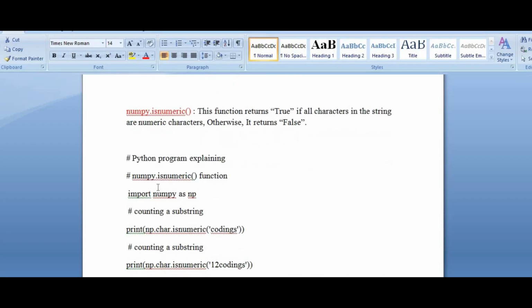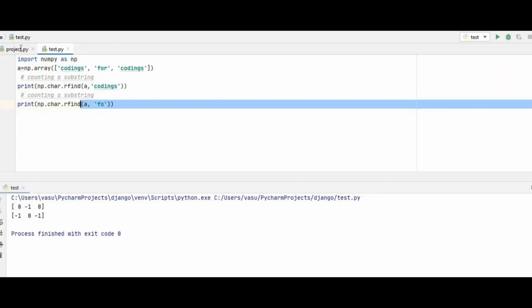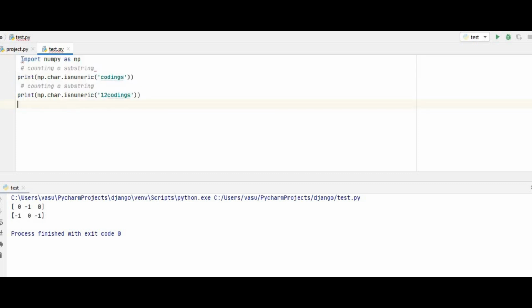So next thing is isnumeric. It will check whether the one which we are passing is numeric or not. If it is numeric, it will return true. If it is non-numeric, it will return false. So for that, I am using isnumeric.